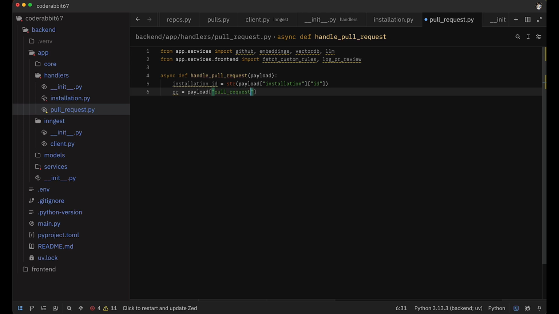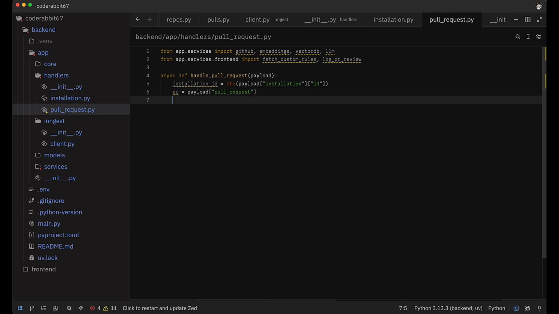Guys, go to GitHub's official website and have a look at the payload when we get a pull request webhook. It will all be extremely easy to understand once you see this. That's the easiest and best way you can understand this, honestly.